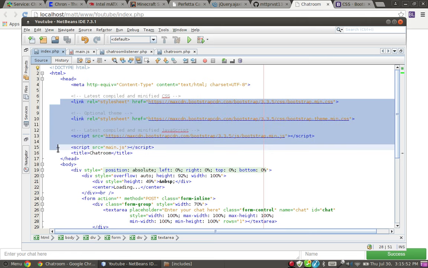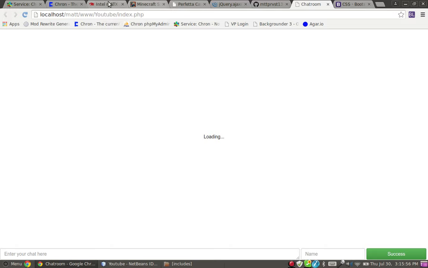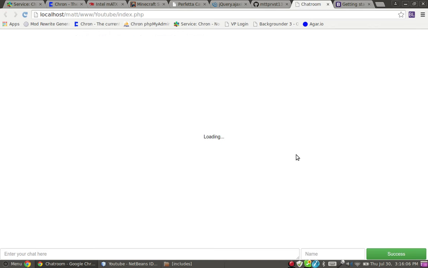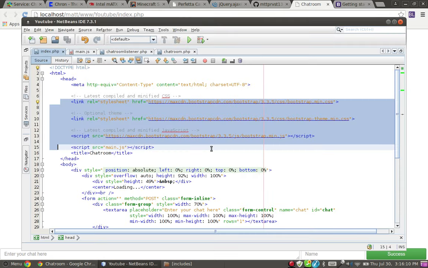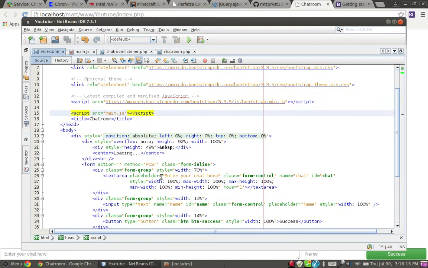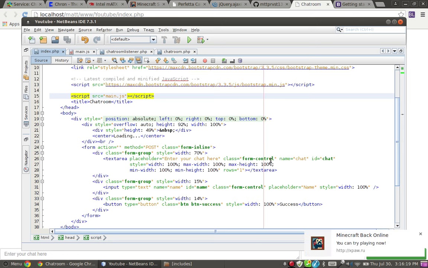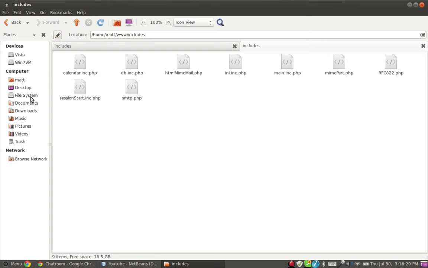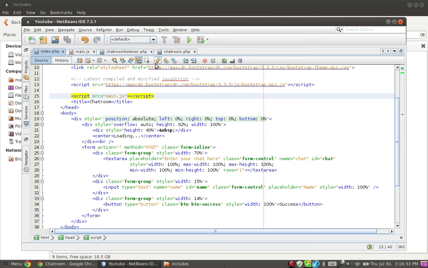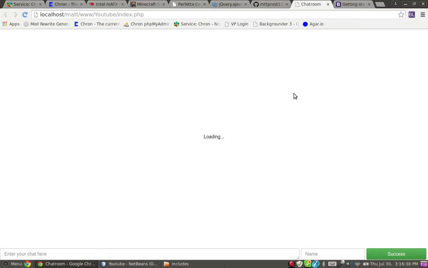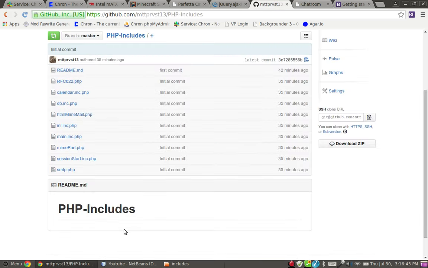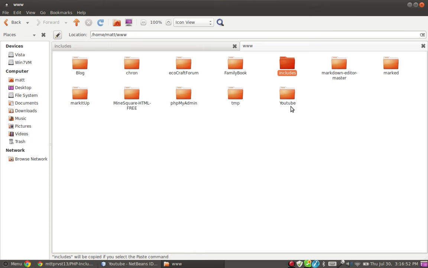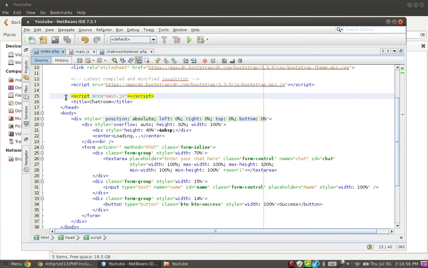I did in fact include Bootstrap because it helped me get this in line, because I wanted it in line on the bottom. So now we need to start making, we're going to set up our includes. These really help with getting data from databases, and I have a GitHub repository with them, and I'll put a link to that in the description. But let's put those in there.